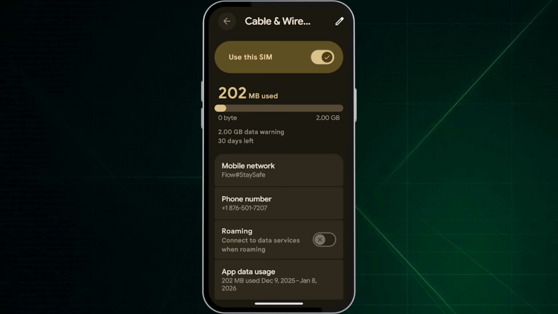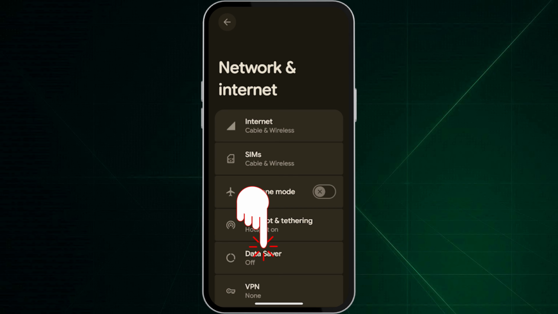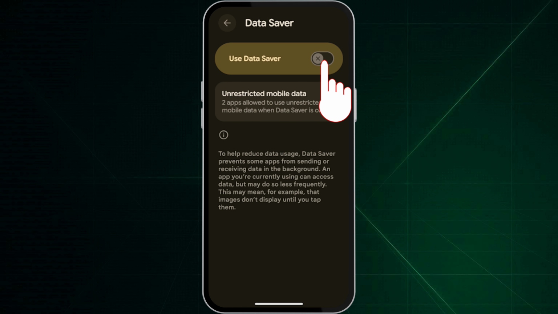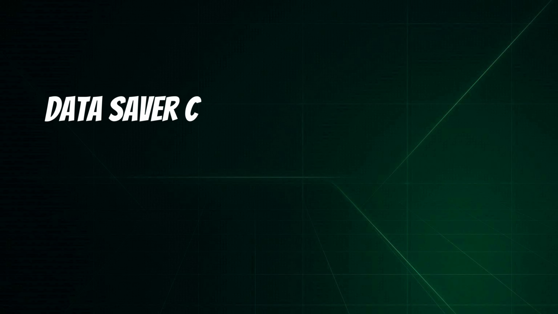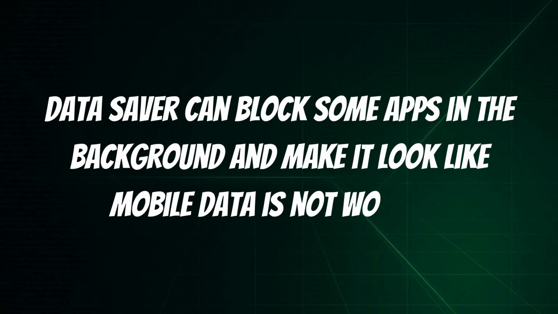Step 4. Turn off Data Saver. Go back to Network and Internet. Tap Data Saver. If Data Saver is turned on, switch it off and test again. Data Saver can block some apps in the background and make it look like mobile data is not working.